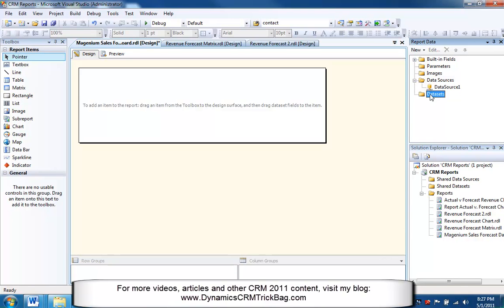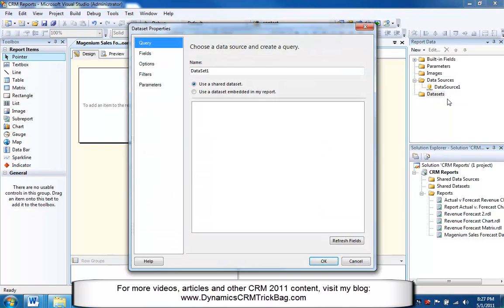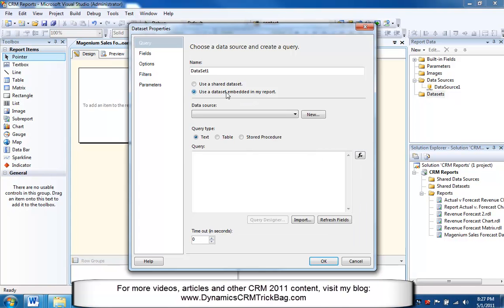Now we need to go add the data set. This is effectively the rows and the columns from CRM that are going to be used to populate this report. So I'll right click, choose Add Data Set, and we need to use an embedded data set. Shared data sets are not supported, so we're going to use a data set embedded in my report. We're going to point to the data source. That's that data source 1.